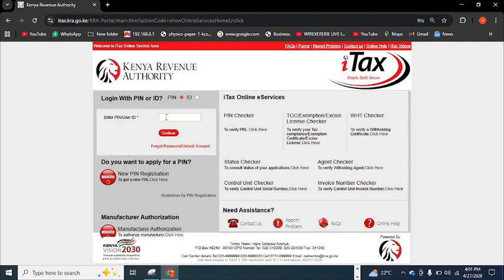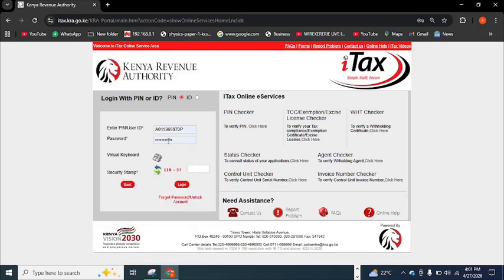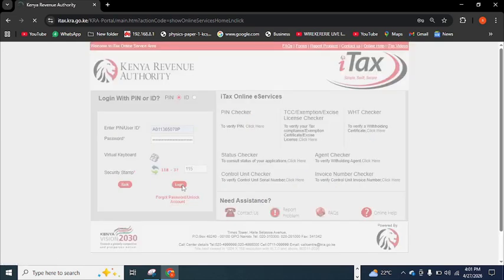So let me sign in to the iTax portal. To sign in, you need your KRA PIN. So I just input my KRA PIN here, then I'll hit continue. Then you need to input your password, and then you need to do a simple mathematical computation here, which gives me a value of 115. Then I need to log in. So just give it time to log in.